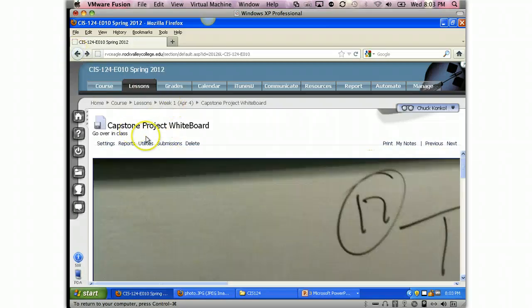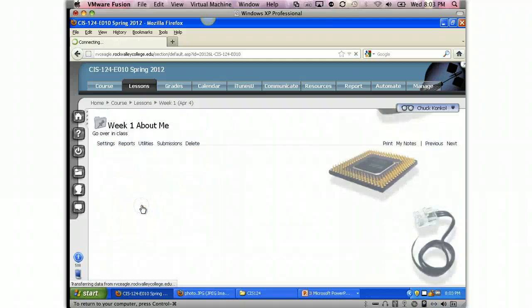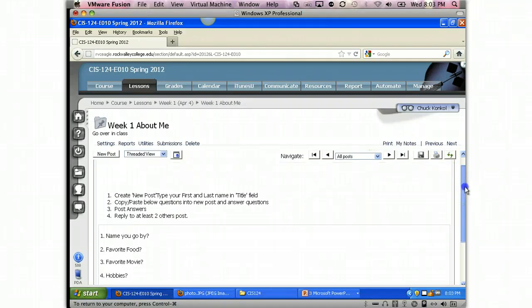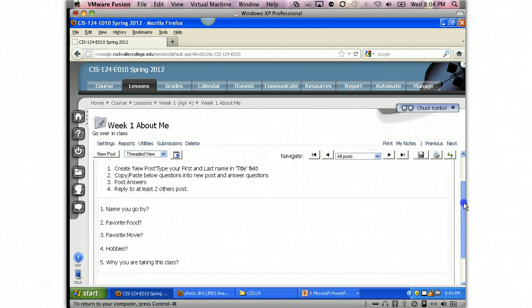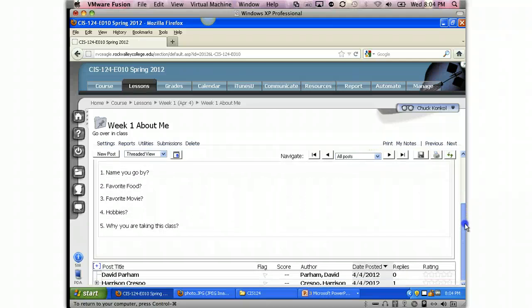We'll go back to week 1. And now I'll go over the week 1 about me. The week 1 about me is just that. It's all about you. You're going to create a new post in here, and you're going to type in your first and last name in the title field. You're going to copy and paste the questions below in the new post and answer those questions, post them, and then reply to at least 2 other people's posts.